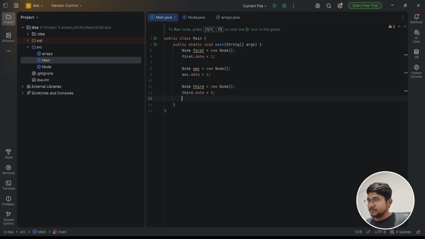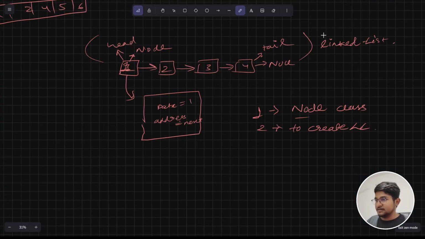Third, okay. So now you'll ask me, why are we creating the object every time? Yeah, we need to create that one. Now to create a box like that node, we are creating this node. This is 1, this is 2, this is 3. Right now we have just created this part.